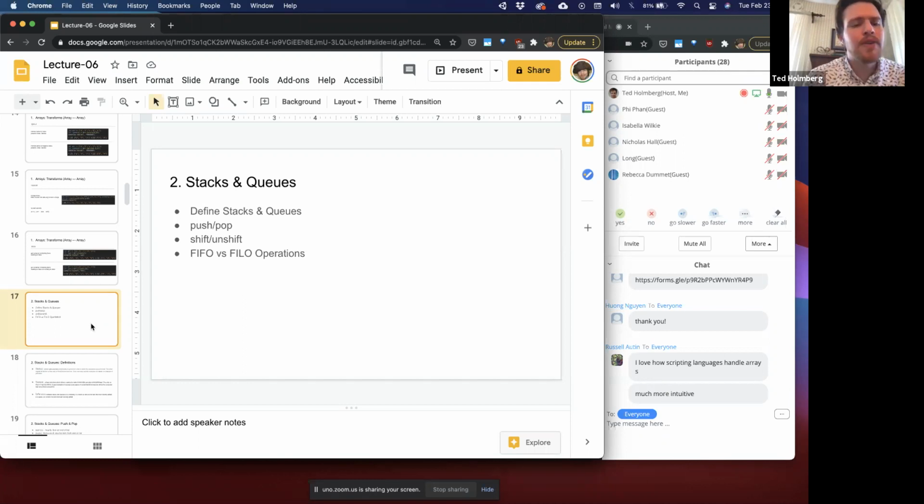Okay, so now that we've comprehensively covered arrays, let's talk about stacks and queues. I'll define stacks and queues first in this overview. But in terms of how we'll get stack-like or queue-like behavior from our arrays, it's going to come from the methods of being able to push and pop, or to shift and unshift.